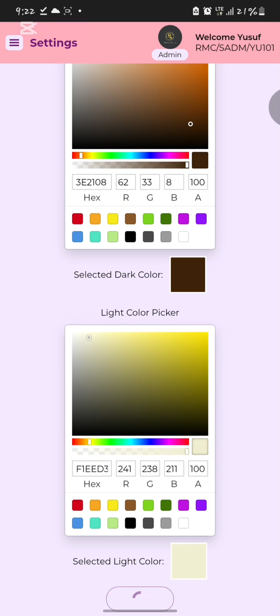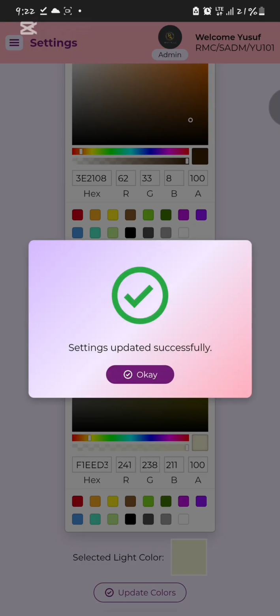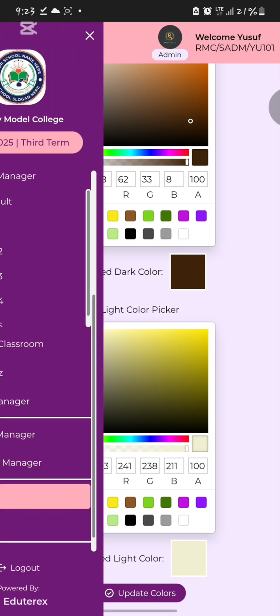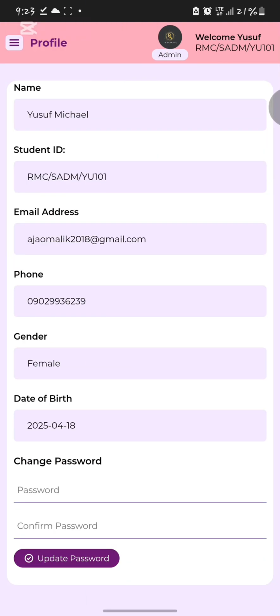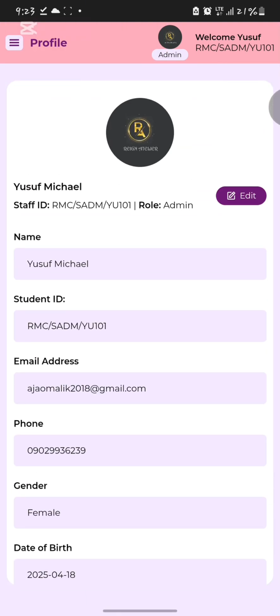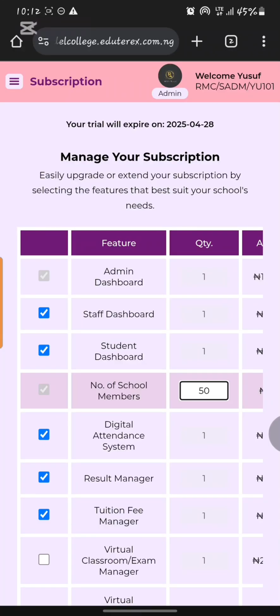Then click on update color. So this actually makes effect on those documents, receipts, result, and the likes. So that's all for the settings. Now this is the profile where you can change your password and edit your profile.